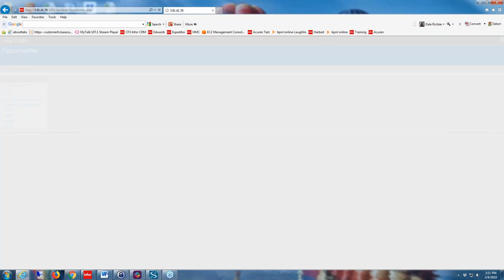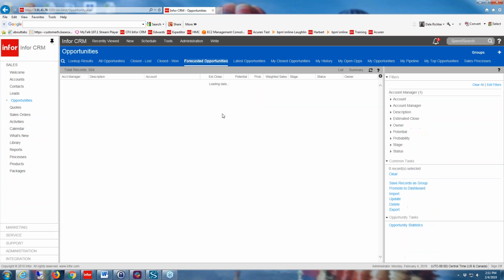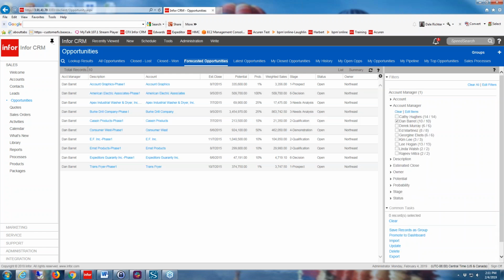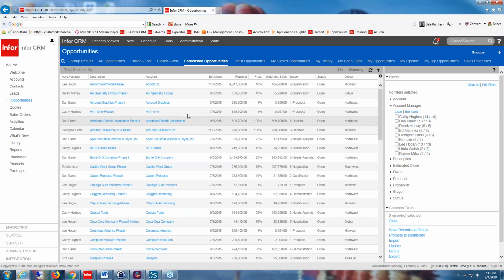So if we go back to opportunities again, down the left-hand side of the screen on the nav bar, again, there we've got all of our different groups, our forecasted opportunities. Now here it's only showing the 10 because I do have that filter on. Remember to take those filters off. Once you're done using them, you can click on Clear All, and we've got 64 records in our forecasted opportunities. We see all 64 of those.